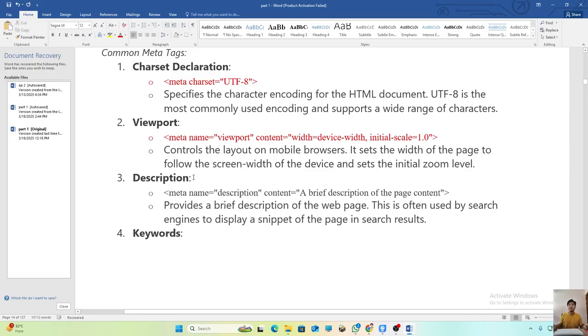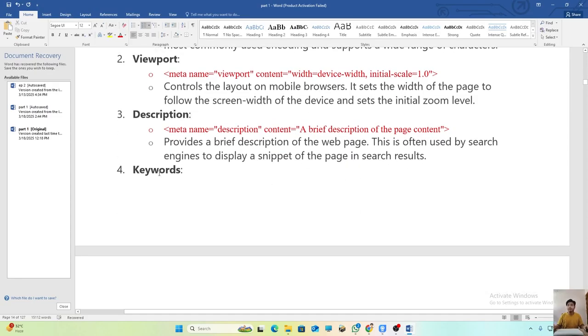Okay, now description. What does it do? This is the code. You can see the code. Description provides a brief description of a web page. It's often used by search engines to display a snippet of the page in the search results.